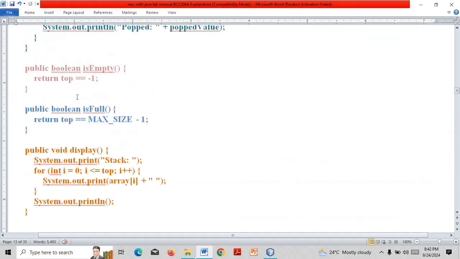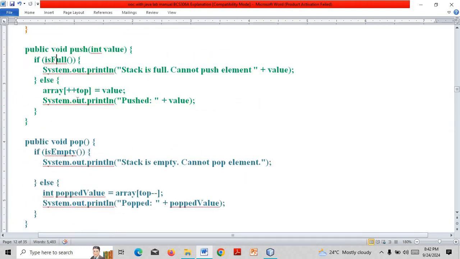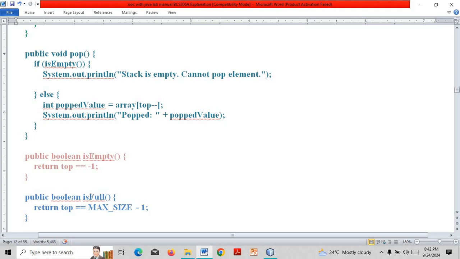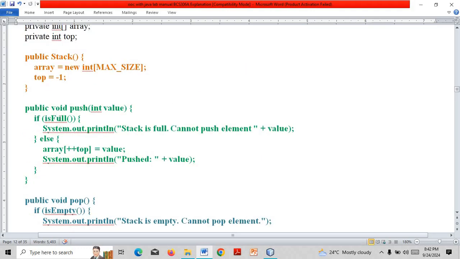Push is calling which function? Can you guess? Push takes the help of isFull. That means isFull is the assistant for the push, to check whether the stack is full or not. If the stack is not full, it will add the value. If the stack is full, I cannot add the elements. If else has been used here, true block and false block. If it is full, the stack is full. If it is not full, array of ++top value will be added, and the pushed value is printed.